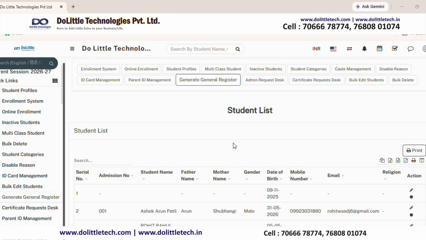This is another very essential option that we have, which is known as general register. It basically has the student list with all of the important and crucial information that it requires stored in this general register. It has all of the data which you can edit, you can print it, or you can download it in multiple formats such as PDF or Excel sheet or Word formats, or even film.